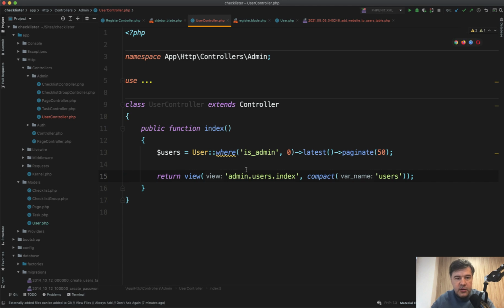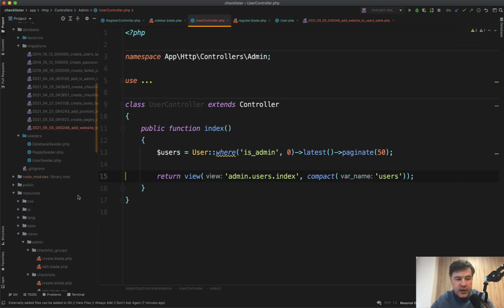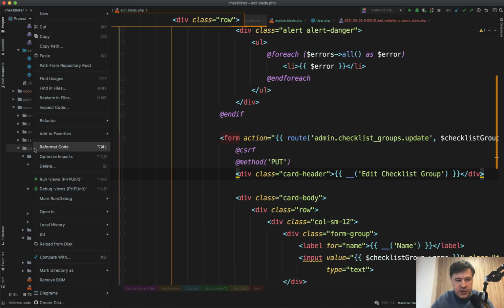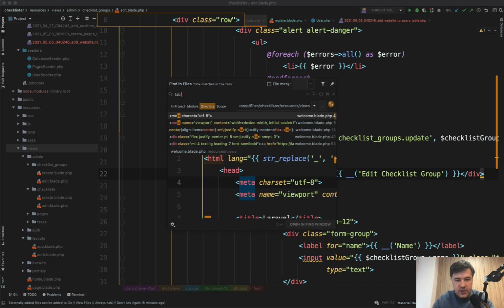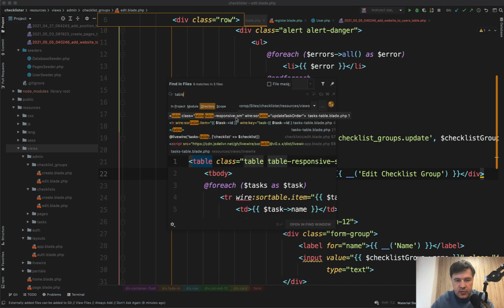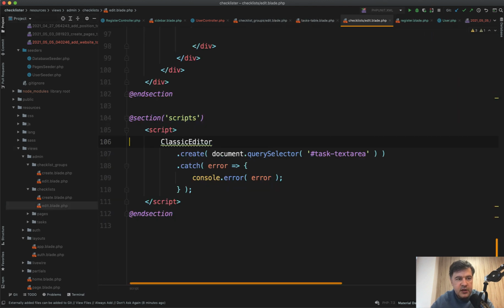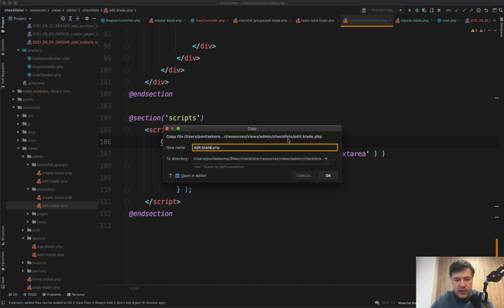Now let's build that users index. As I often do, I take some other blade and then save that as. Let's search for the table here, find in files, table, and we have tasks table. Okay, it's in the Livewire component, but still it's a table, which we will copy inside of new blade, for example, file save as, admin users, and index blade.